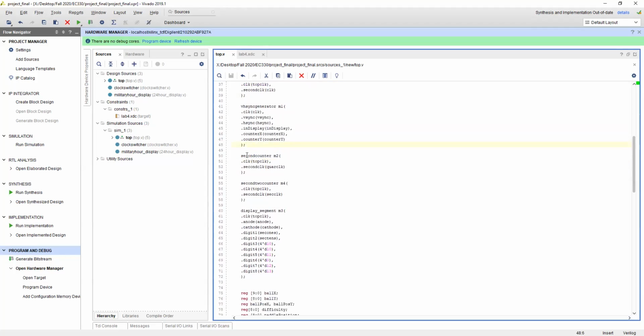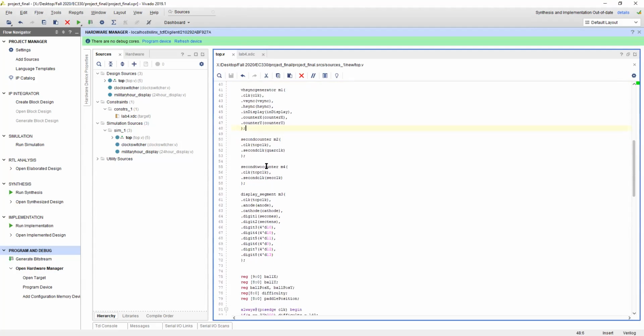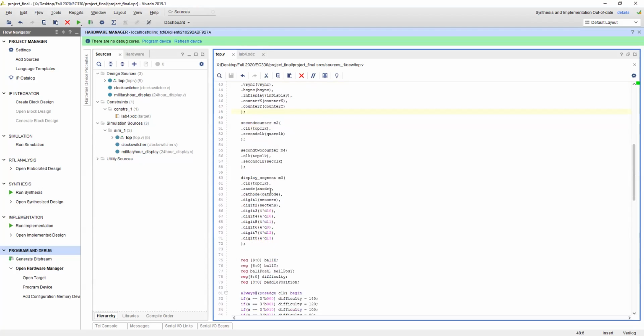Then we have a second clock, and this actually isn't a second counter as it says. This is a quarter of a second counter. It's been modified. Second 2 counter, this is the actual second counter. As you can see, second clock. This is the quarter second clock. This is the second clock.